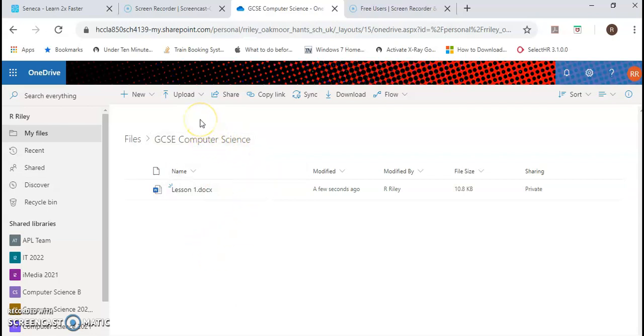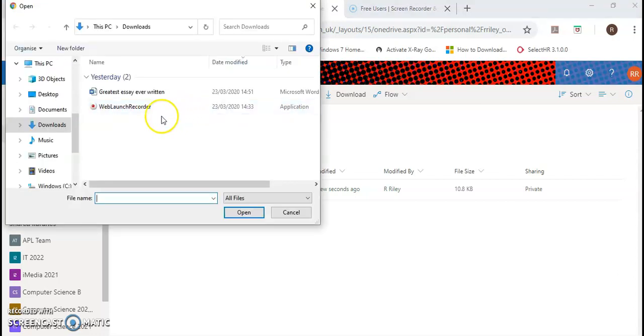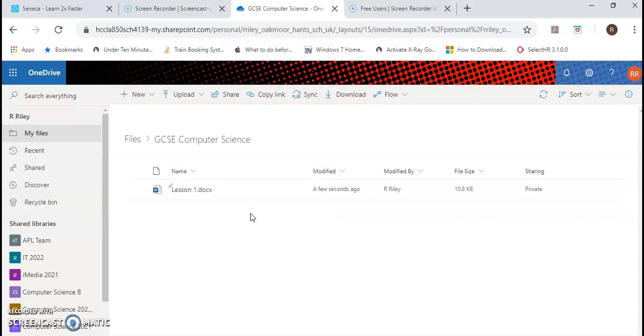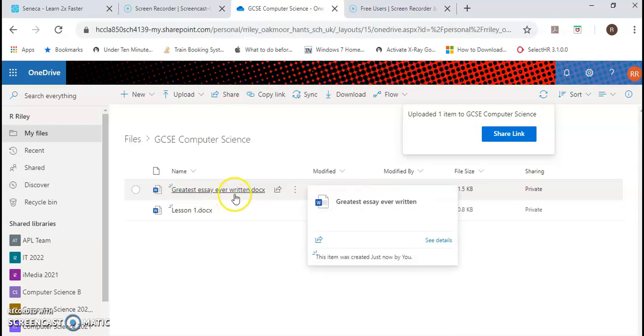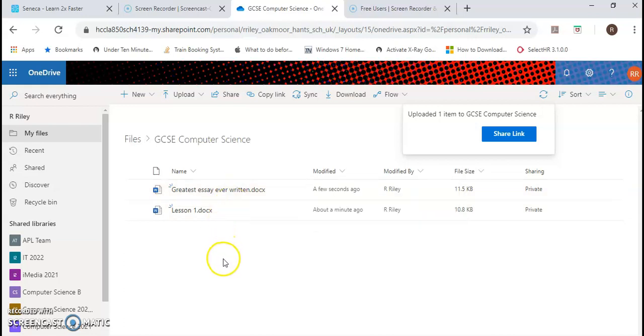Okay, so I want to get my document from my computer in my downloads folder, and I want to get it into my OneDrive, onto my cloud storage, so I can edit it. So it's very, very simple. We just click upload, we click files, and here we go. So yesterday I started work on the greatest essay ever written. And I click open. Now, there we go. So if I was to click on that, I could then start editing it. But obviously, because it's the greatest essay ever written, I don't want to share that with everyone else. I want you to have a go at writing that.